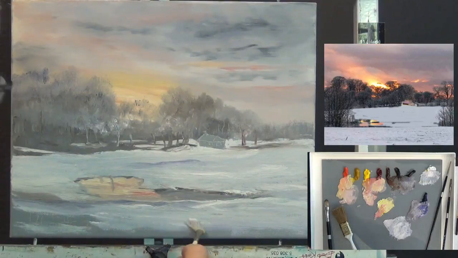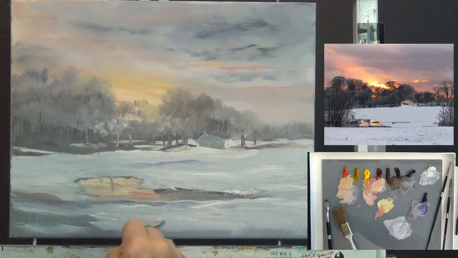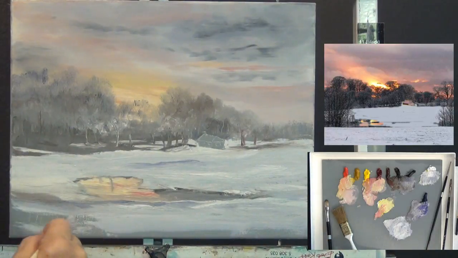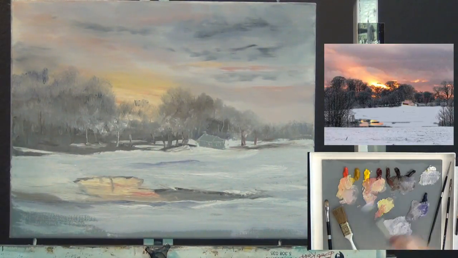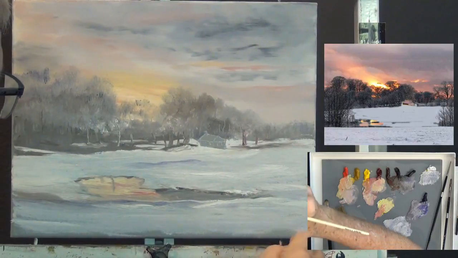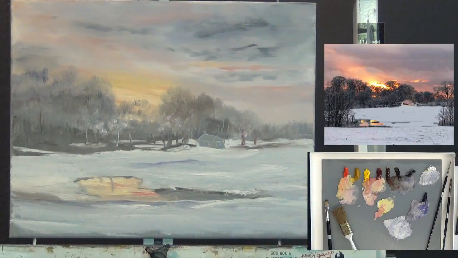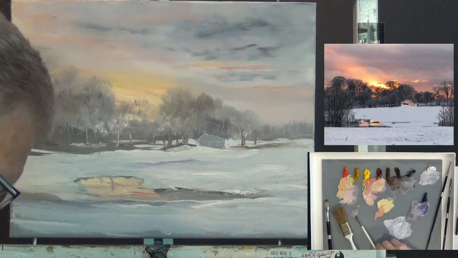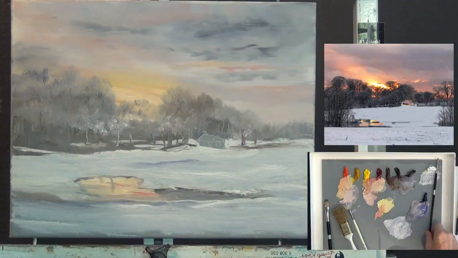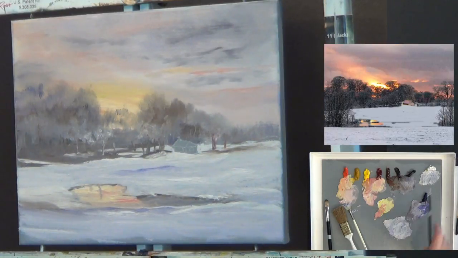I want to put those trees in. Don't let me forget to put those trees in on the sides. Over here. Okay, we got that canvas pretty well covered. All right, now, these trees on the side are, trying to get my brush out of there.